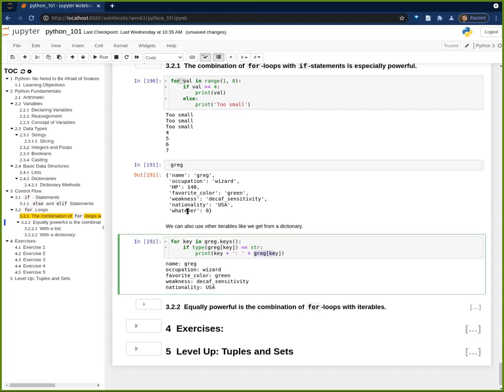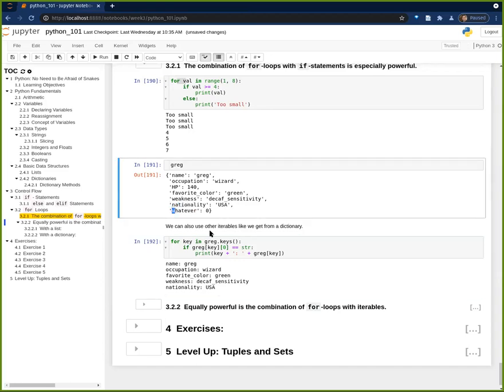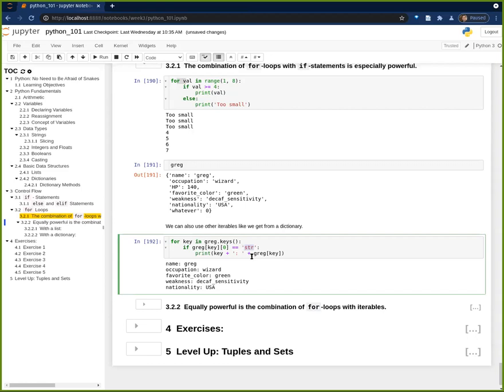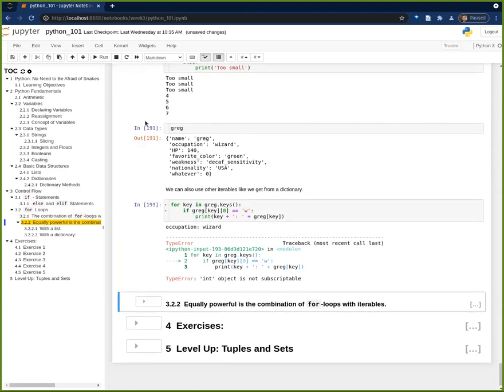I could have done maybe something like if greg[key] first letter, right? So basically these keys are all strings, getting the first letter, if that's equal to the letter W, then print this out. So that will only print out weakness here. Oh, I guess I have an integer somewhere.